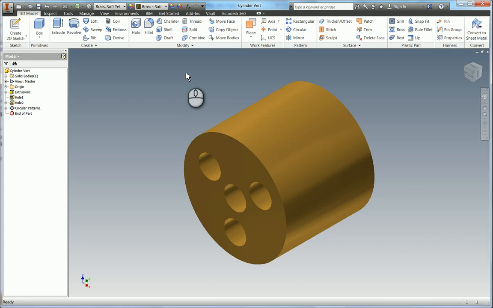In a competition, we're always trying to save as much time as possible. So when you flick through all the drawings, you can see that the cylinder vert and the cylinder horizontal are both very similar. So what we're actually going to do is to save us the time of remodeling the main part of the cylinder, which you can see here is already done in the cylinder vert. We're going to save as and then save a copy.